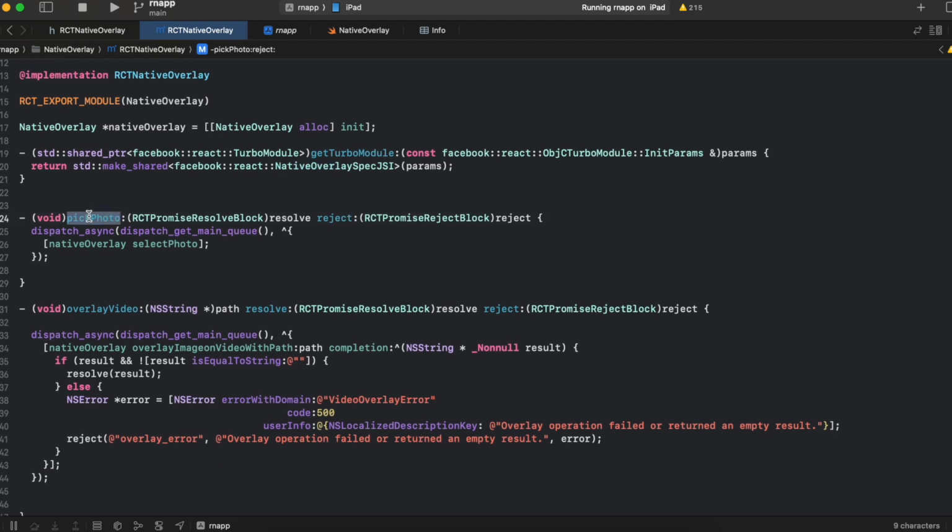Now here we are overriding the pick photo method. Xcode helped me to write this particular method because even I am not really good at this. Here we are running this code on the main thread, and we are calling the select photo method, which is present inside our Swift file, which I will show you shortly.